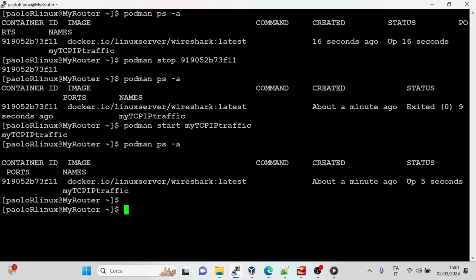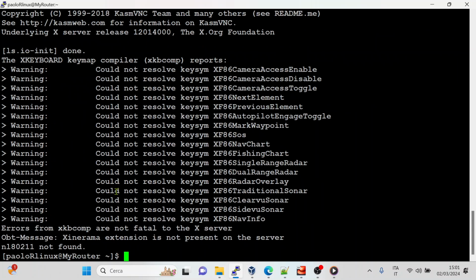Okay, so another thing, guys, that I want to remember is that we need to have the chance to analyze the logs. To analyze the logs, it's very easy. We just do Podman logs, and then the name of the container, my TCP/IP traffic, and you see all the logs from Wireshark. So this is the warning from Wireshark.